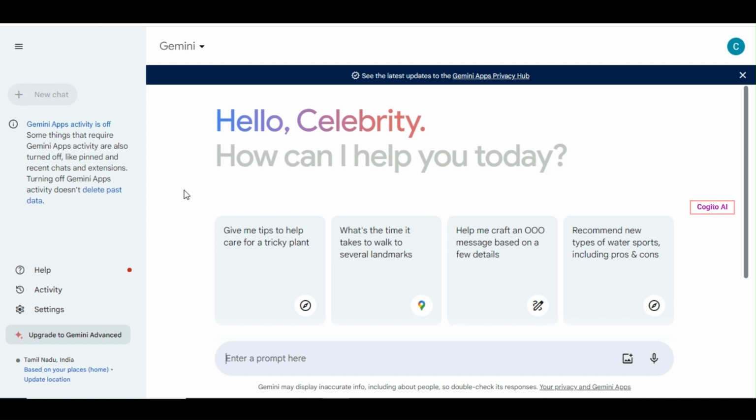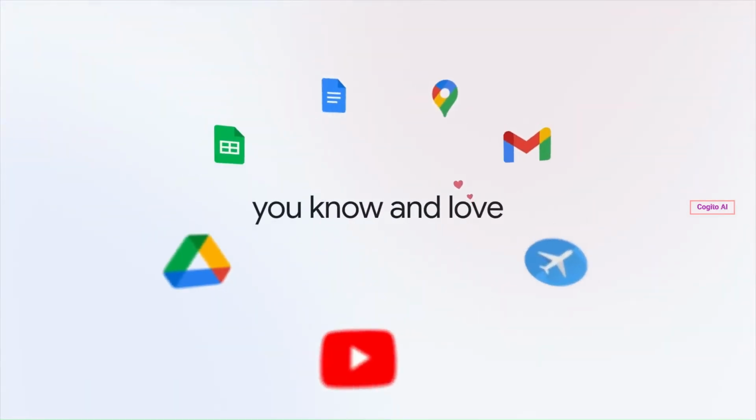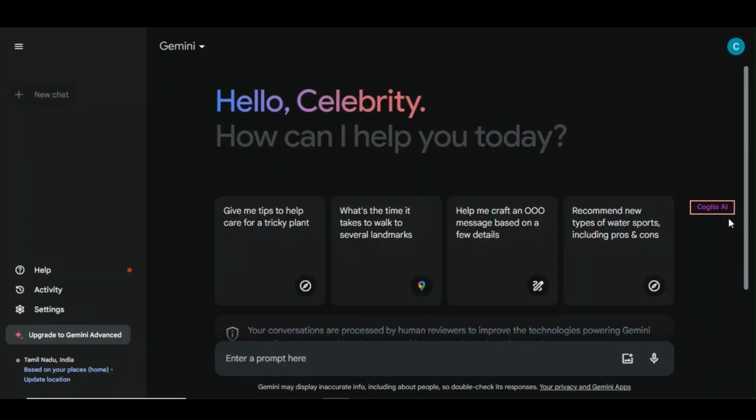Click Chat with Gemini. Before chatting, we must enable some features. Go to Settings, enable Dark Theme and Real-Time Responses. Now, we can access everything from Gmail to Google Drive directly within Google Gemini itself. Let's try accessing them one by one.